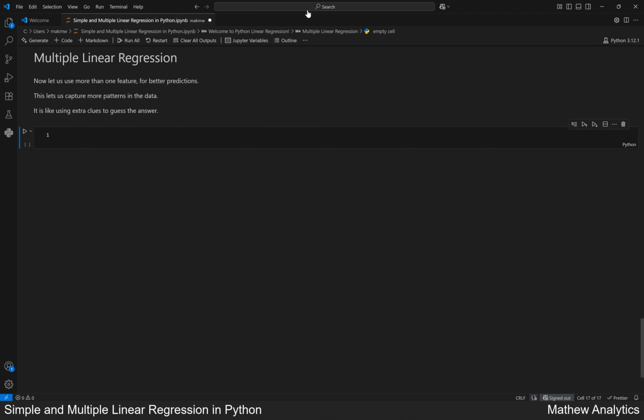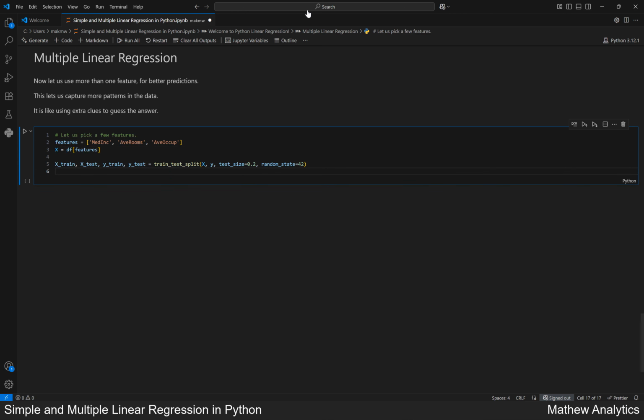Now we use 3 features to help the model make stronger predictions. We begin with a helpful comment. We list the feature names we want to use. We select these columns for our new input data. We split into training and testing sets, just like before. We create a new linear regression model. Now we train this model with more data.